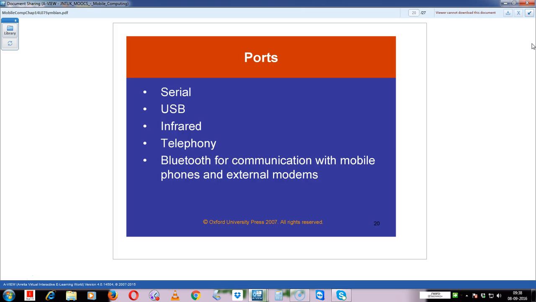Now we'll come to ports. What ports does Symbian OS support? Any questions as of now? Any questions from that side?